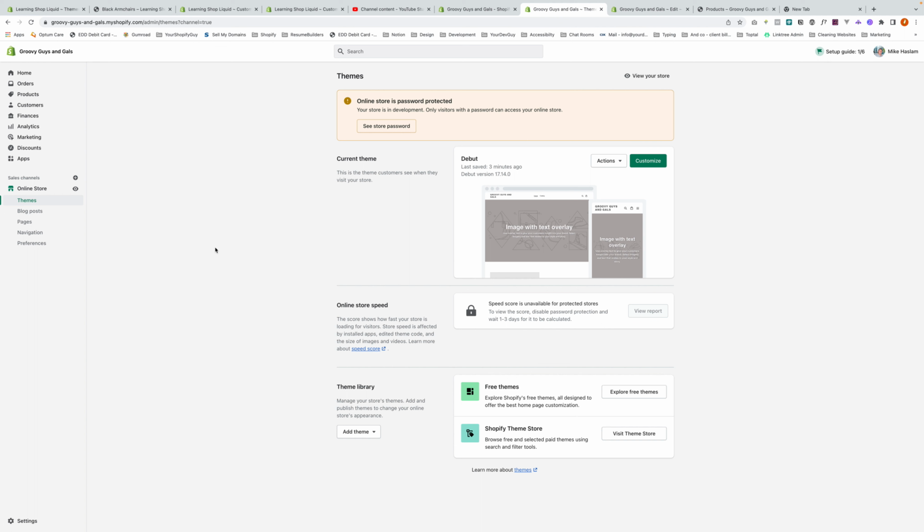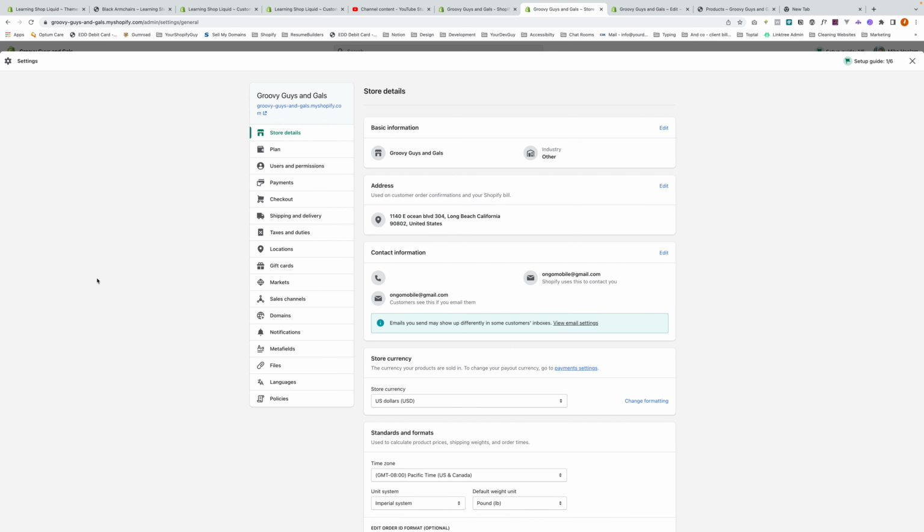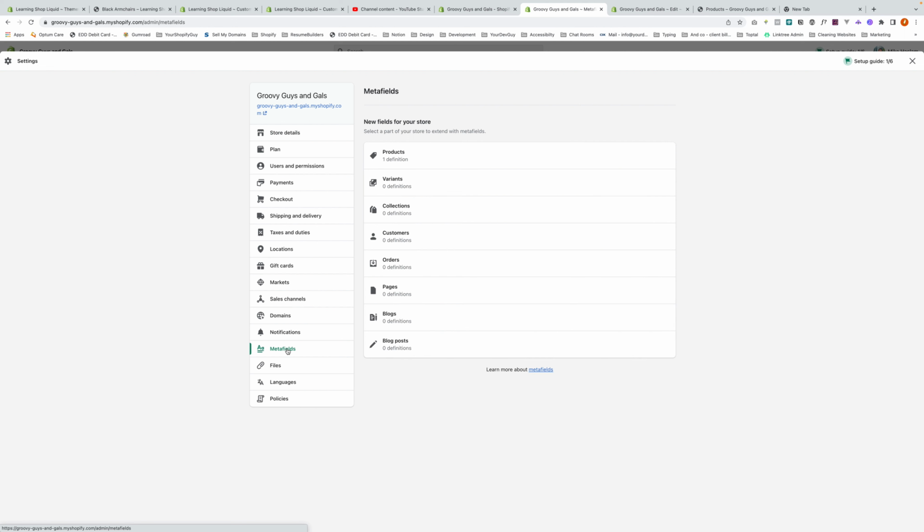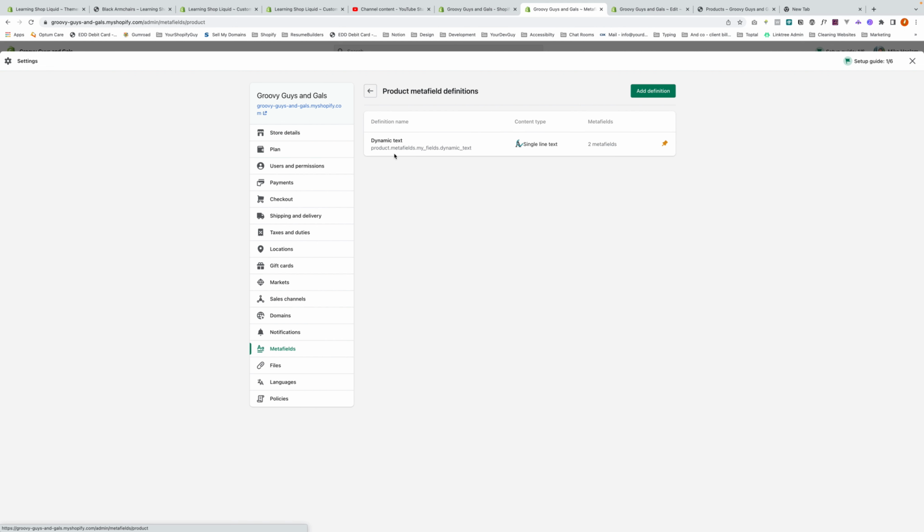Here's an example of how to set up metafields in an older theme like Debut, for instance. You can see we're using this here in this store. Pretty much a similar process. What you do is you go down here into settings, and then you go into metafields again, and we'll do it in products again. And I actually set one up already, so I'll just show you what I got.